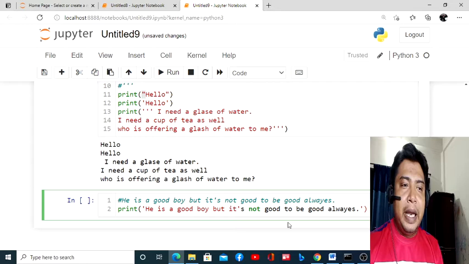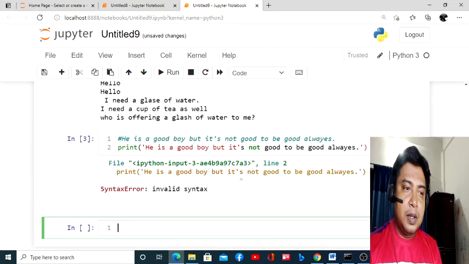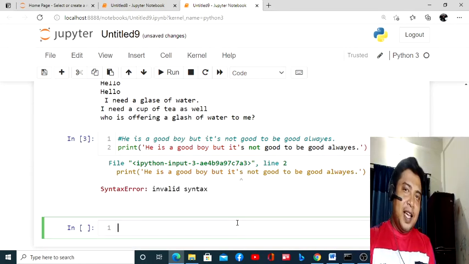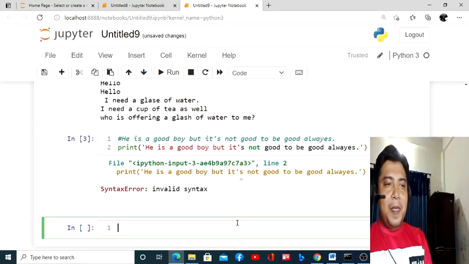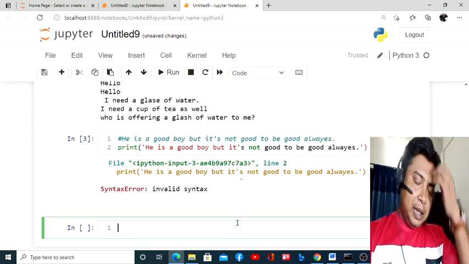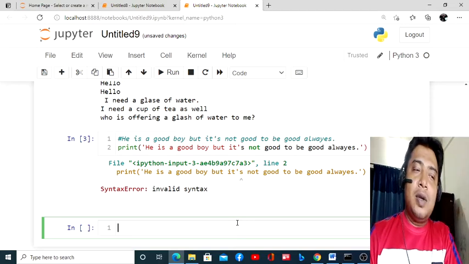See, I'm sure it is going to be an error because Python is going to execute up to this, not this. Okay, let's see what happens. Here it is saying syntax error. Can you remember when, at the beginning, I told you what is called syntax?